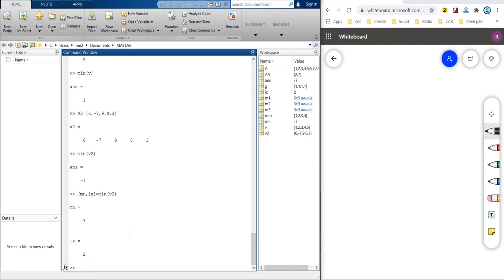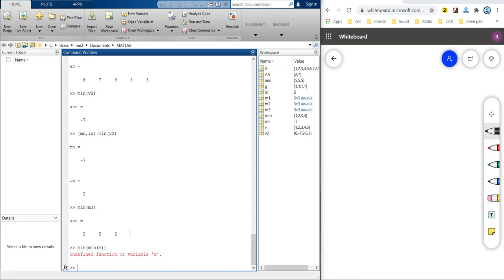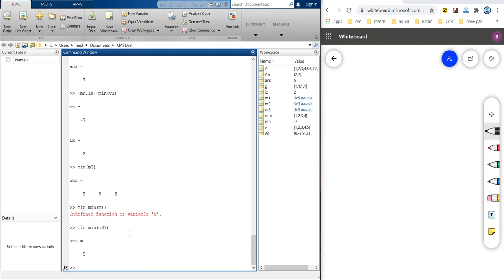Same thing in the matrix. If we have a matrix like M3 and want to find the minimum, write min of M3. It will find the minimum in each column. If you want to find the minimum in all of the matrix, write min of min of the matrix M3. I'm sorry, M3 again, I forgot to press the 3. See, the minimum of the minimum of M3 will be 5. Same thing for the max.